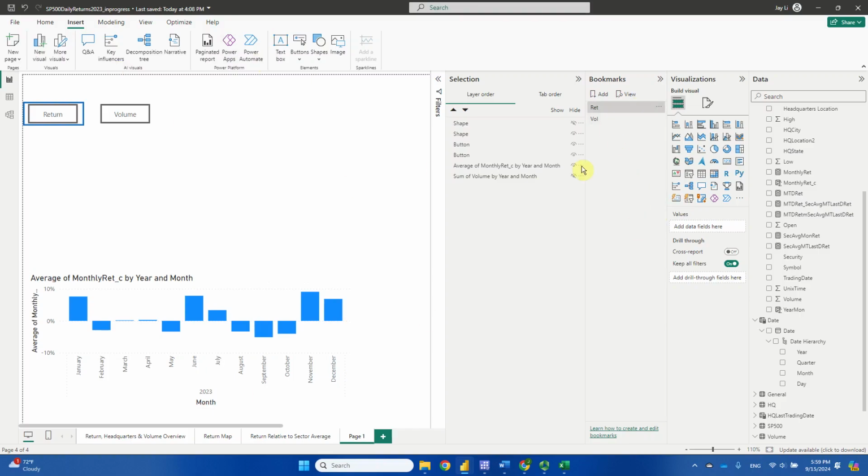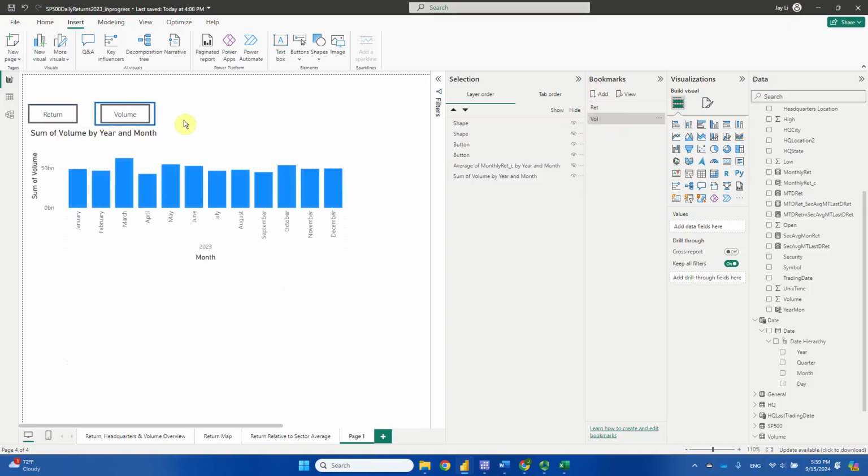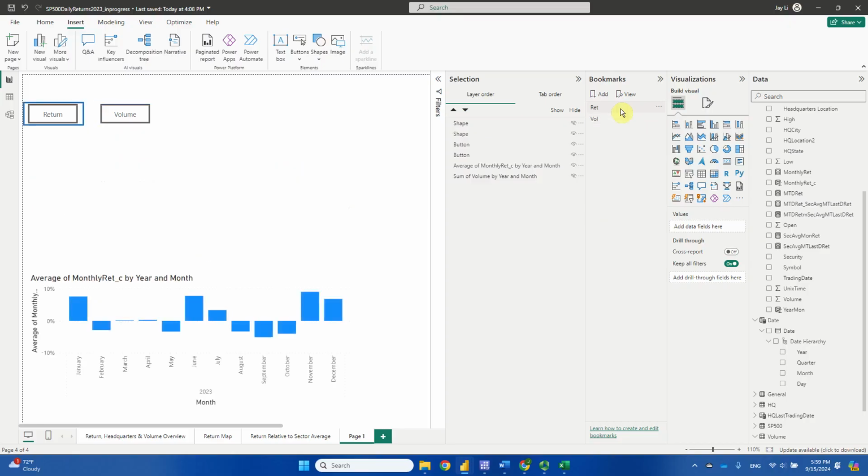You can check whether this worked. Click on vol. See, we have this state of the report. Click on rate. We have this state of the report. So now you have the buttons circled by a rectangle, and you know, for example, for this bookmark, which button is actually in effect. So that's a nice feature to include.